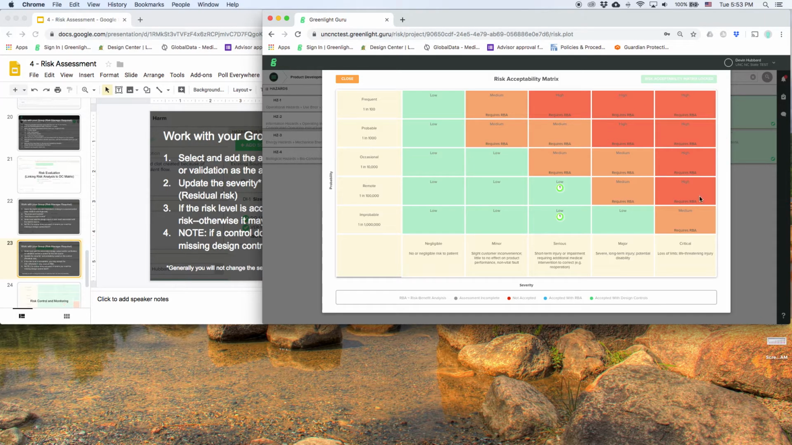If you happen to have a bunch that are up here, then there's two options, right? You have to do a risk-benefit analysis, or you need to implement some design control item that reduces the probability or severity of that risk.